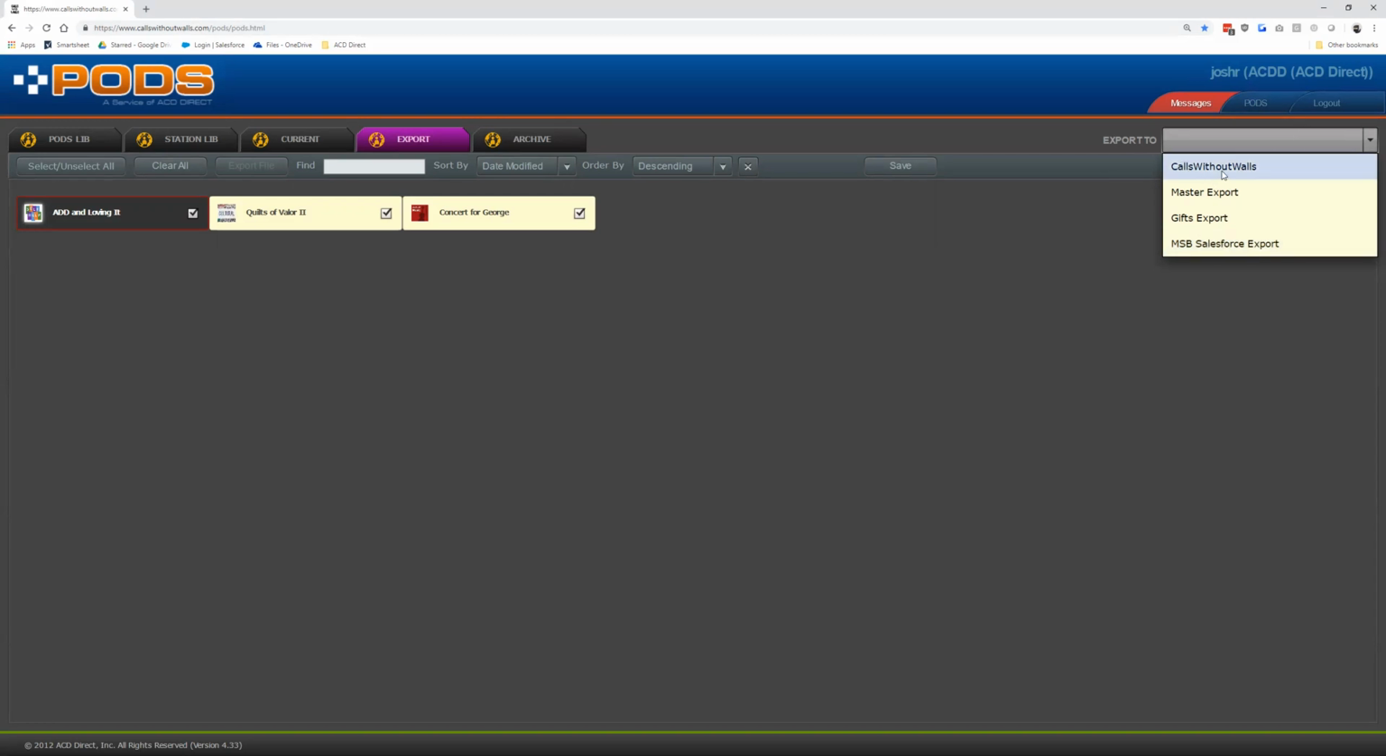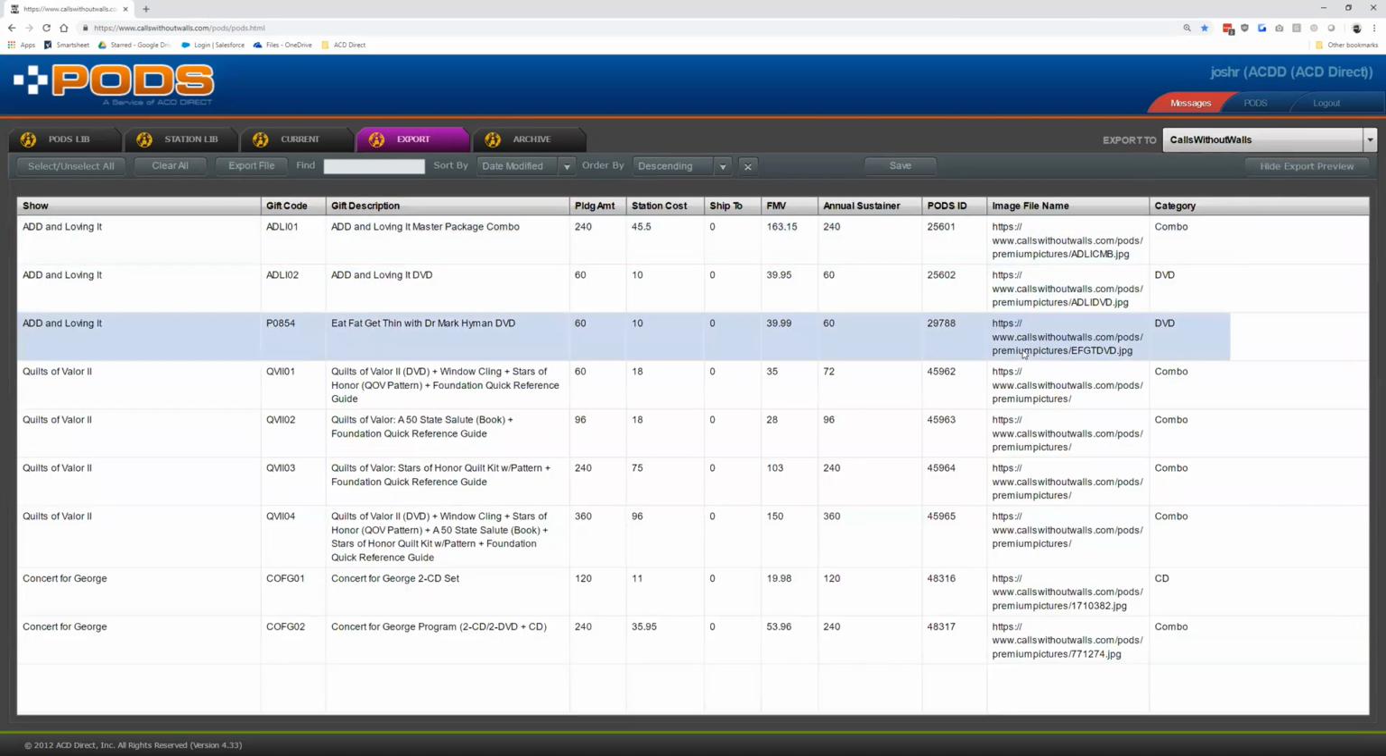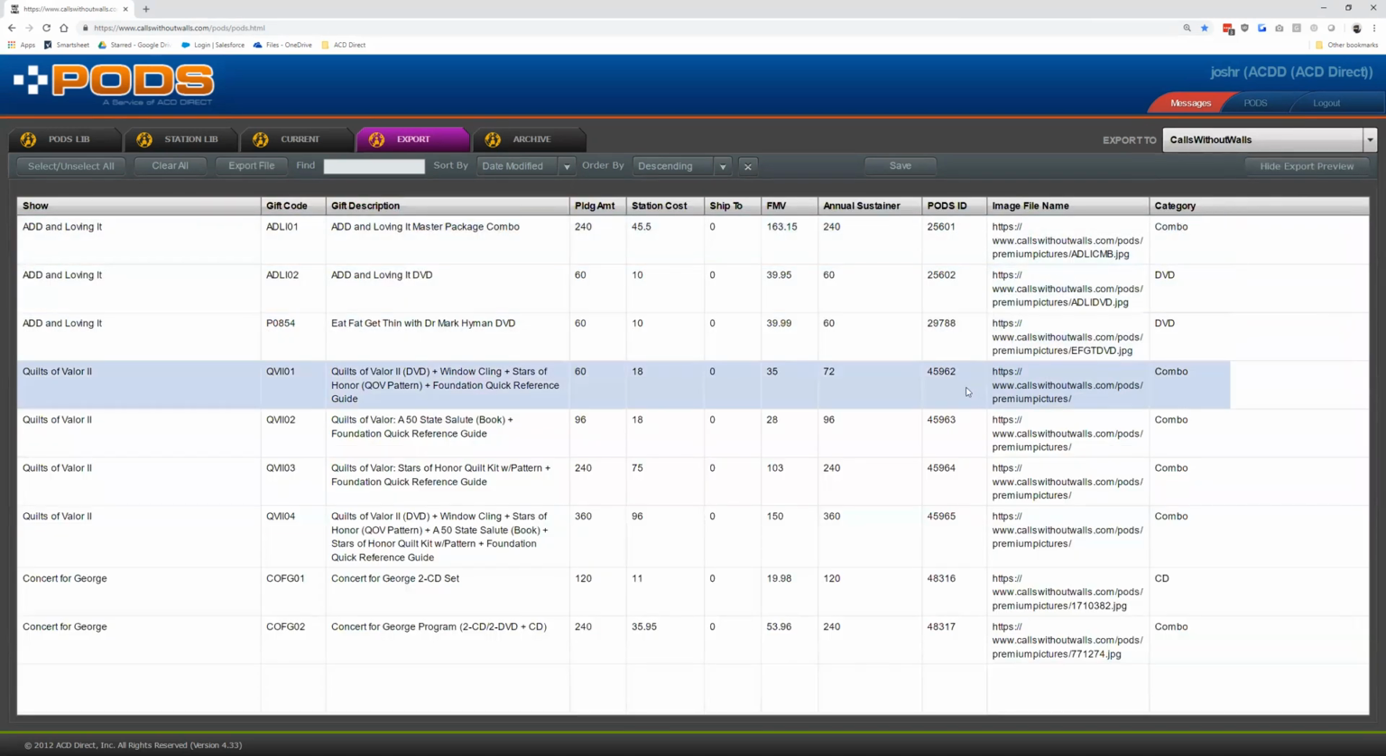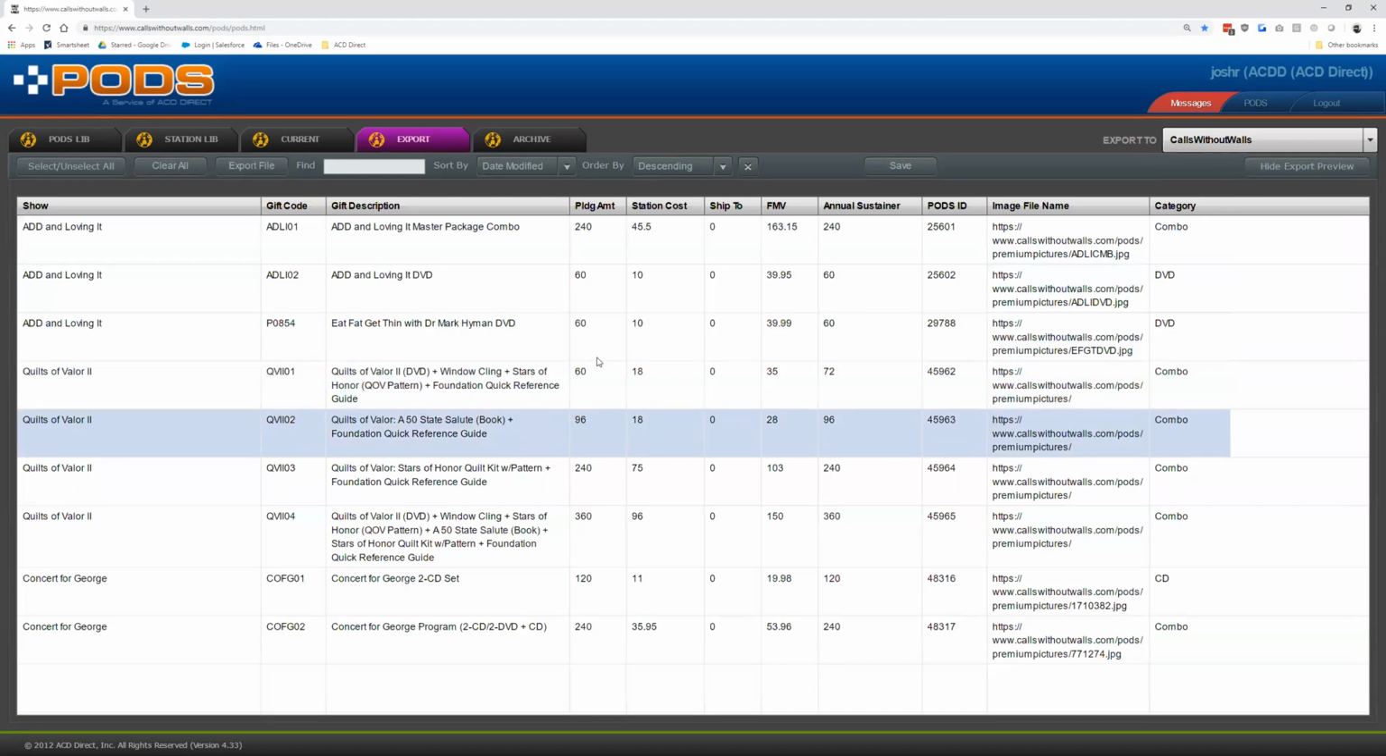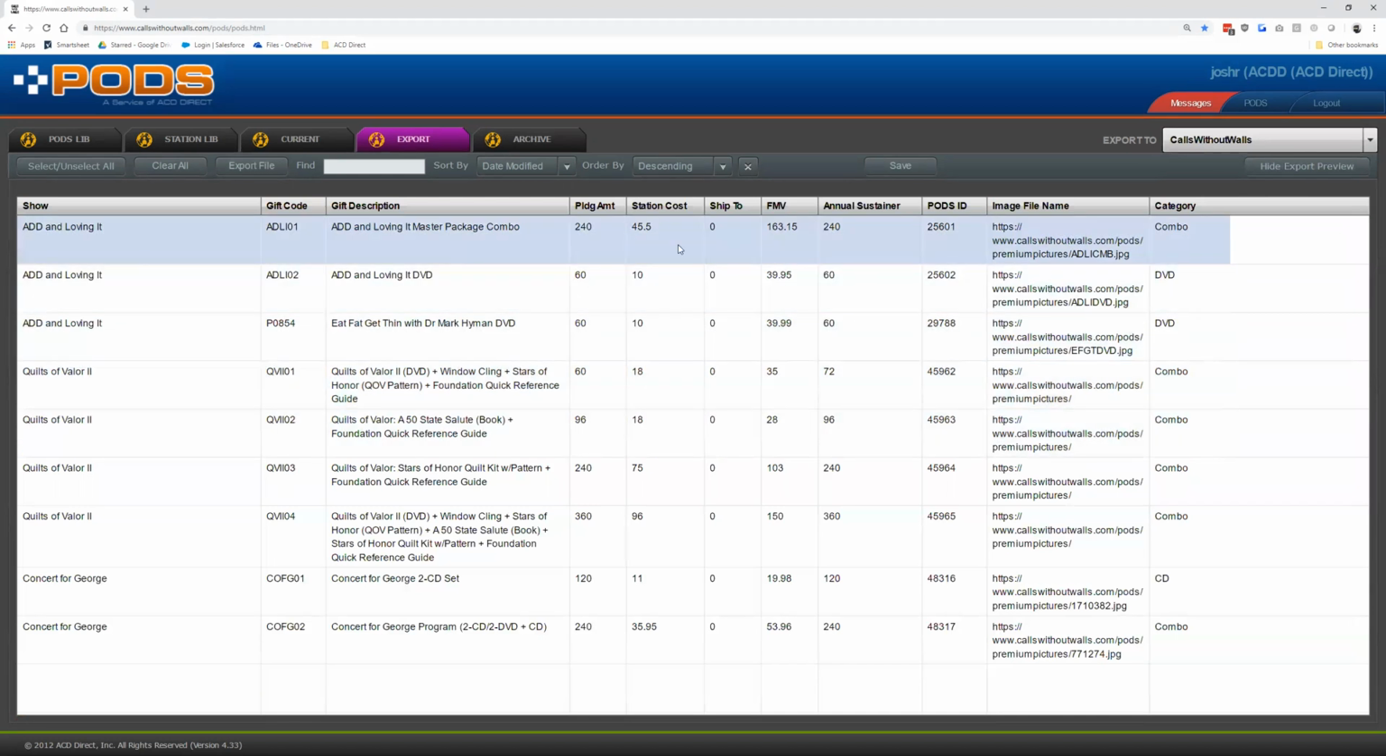But let's take a quick glance at our export here, just on these particular premiums. So we're looking at a preview of the actual Calls Without Walls export. These are all the fields that we need to populate into Calls Without Walls. One thing to note is that on the majority of these reports, we're also including the image file name. So it gives you a direct URL link to that file name.